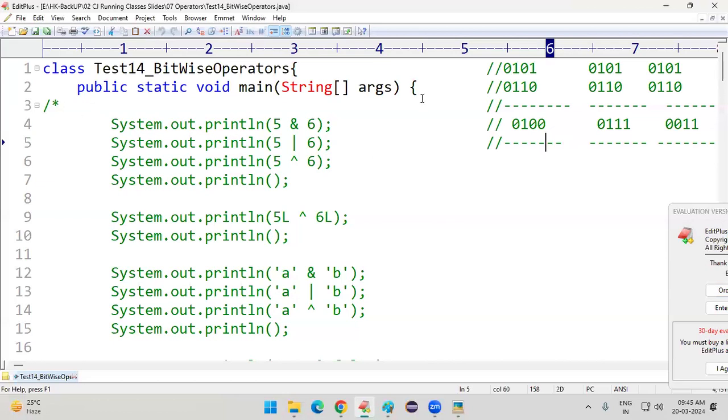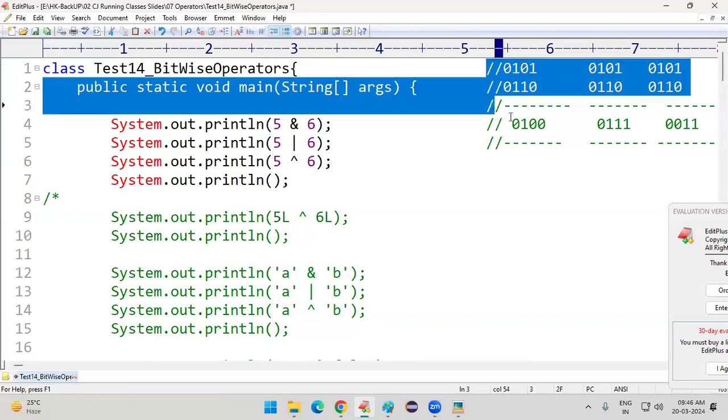Look here. This is the calculation. What is this? Which operator I applied here? And here, or here? XOR. Write on this. Bitwise operators main method: 5 and 6, 5 or 6, 5 cap 6. And this is the calculation side.